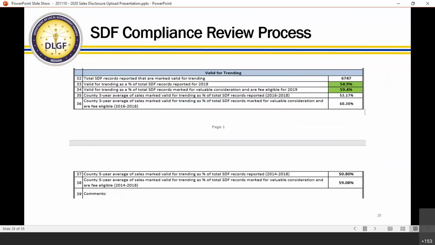What we're looking for here, and I may get my percentages mixed up, I can't remember, to be honest with you. But lines 33 and 34 are important. Valid for trending as a percentage of total sales disclosure records reported for, obviously this will say 2020, I believe they want that number to be 35% or higher.